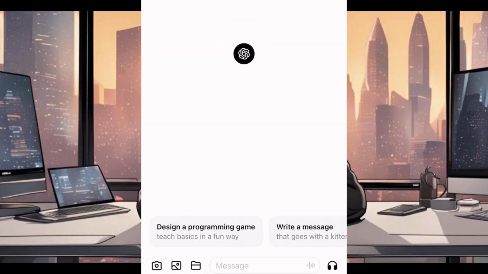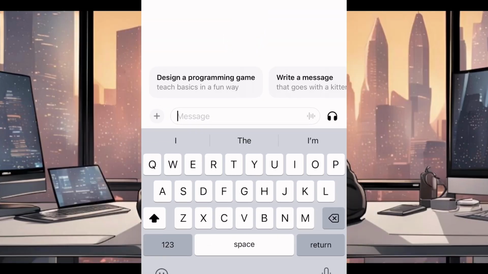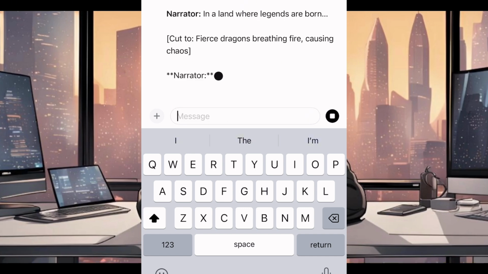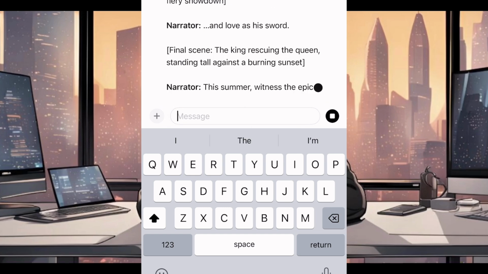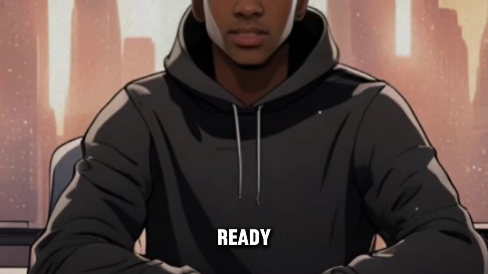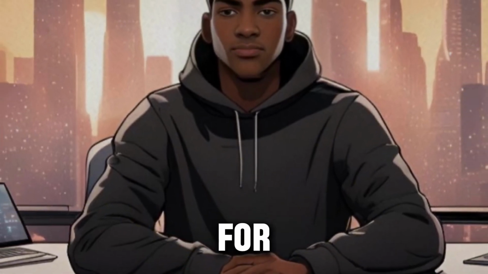Now go over to ChatGPT and type this prompt. Write me a 40 seconds action movie trailer about a king saving his queen from dragons. You can decide to change the prompt to any type of movie you want to create. And that's it. Your script is ready. Now that our script is ready, it's time to generate the images for our video.